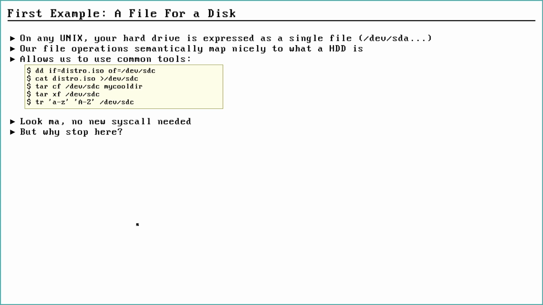No file system there, no nothing. It's just a raw tar file. And of course then later you could extract from /dev/sdc all the same. This is essentially how tar was originally intended to be used.